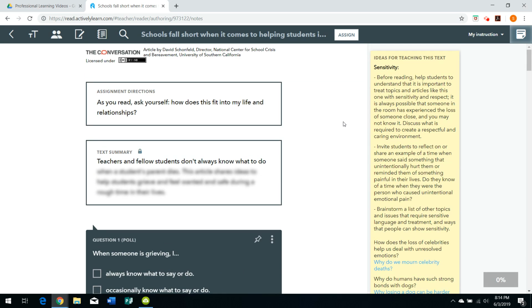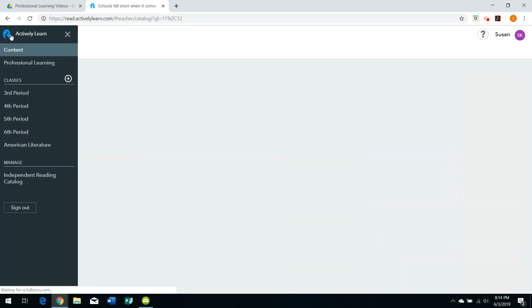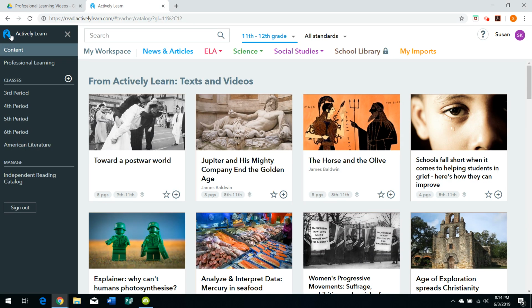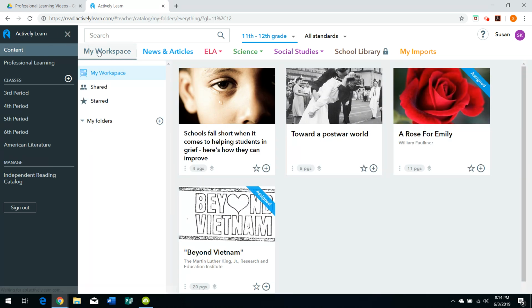So I wanted to make sure, no matter what, that everyone is aware that you can customize and that you don't have to use exactly what Actively Learn provides if there's a way that you want to tweak it to fit your own purposes.